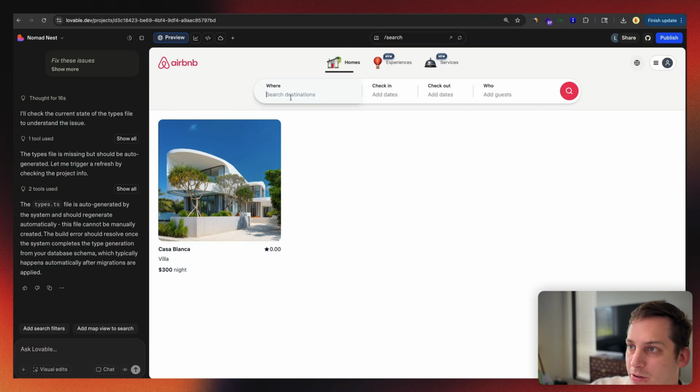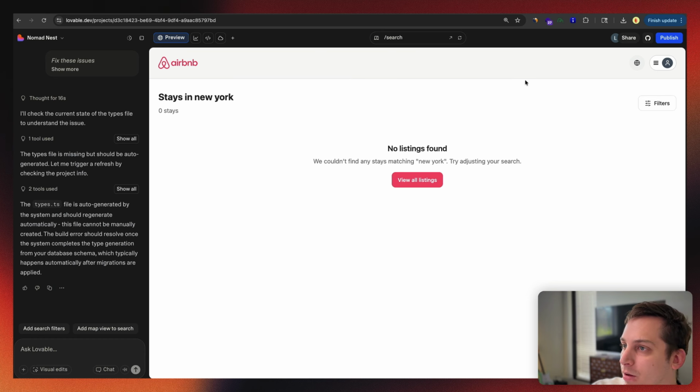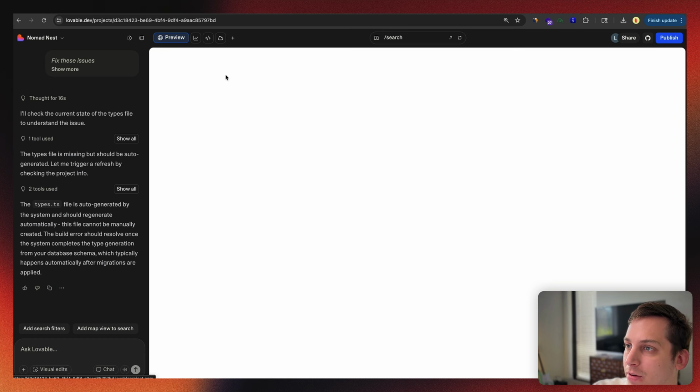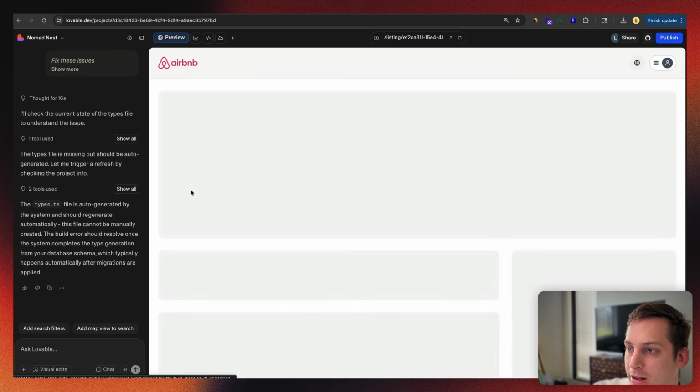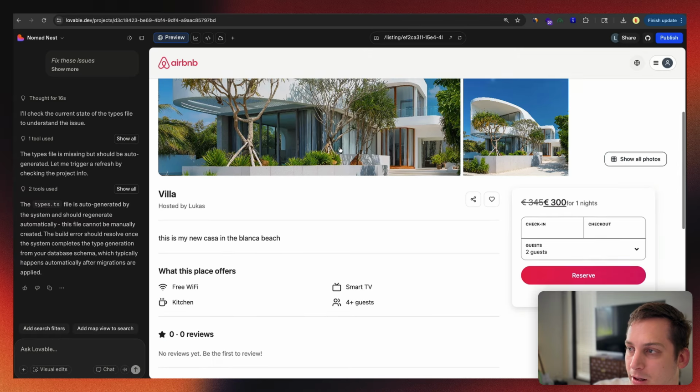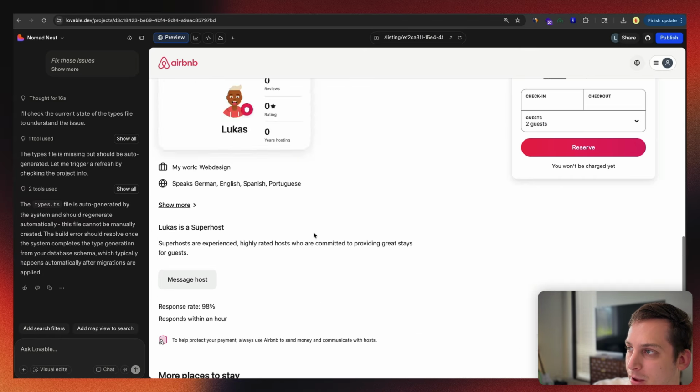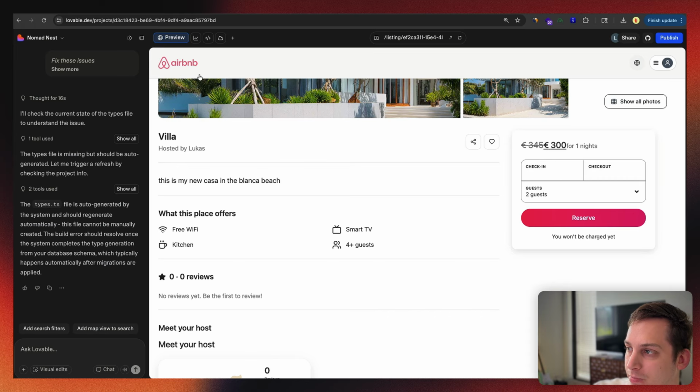Also now in the search bar, I'm just going to search for New York, for example. Go search, we have nothing. But if I go back to the home page and I search for Miami, we get this villa in Miami that I basically created, right? So that's working as well. And now what I want to do is connect this to Stripe.